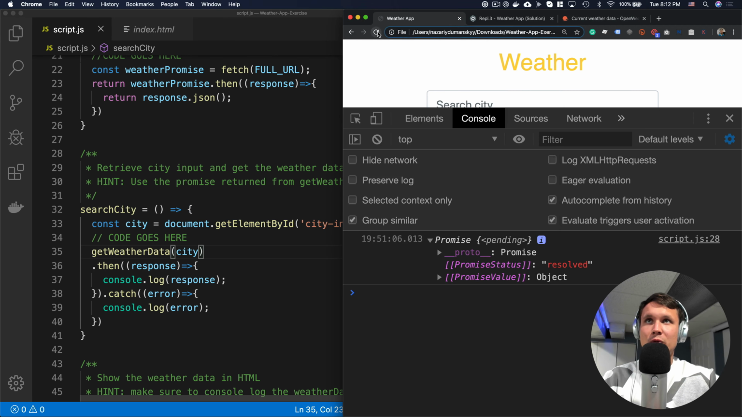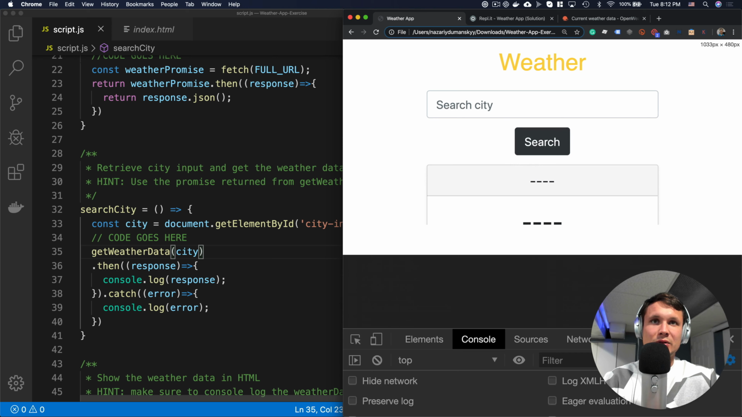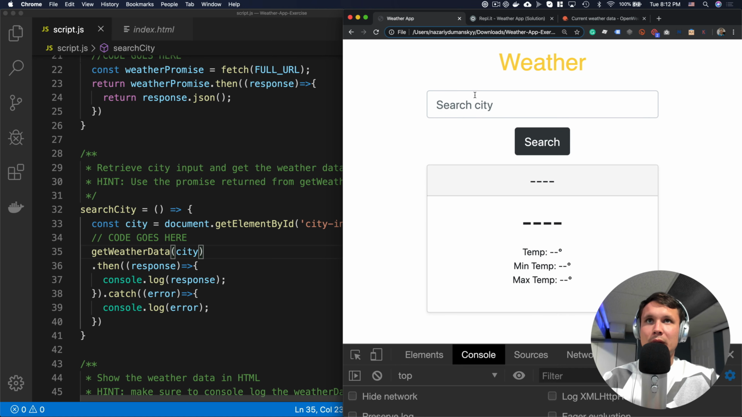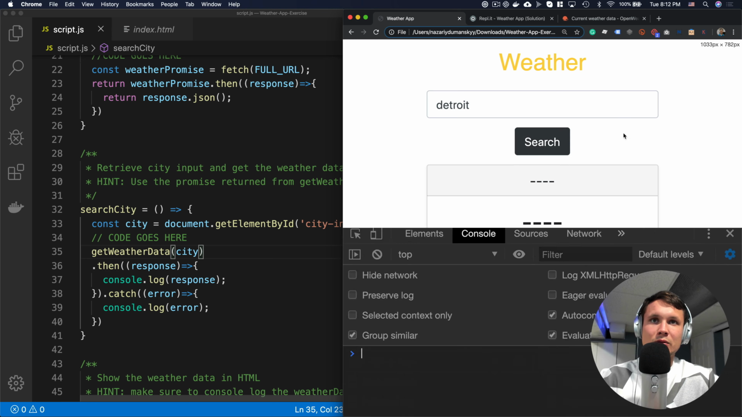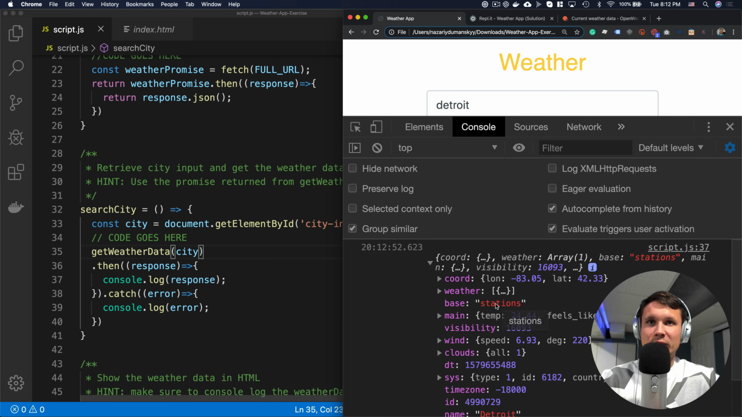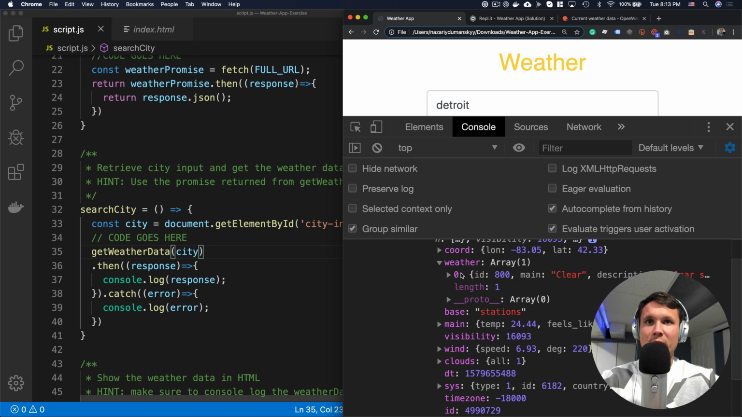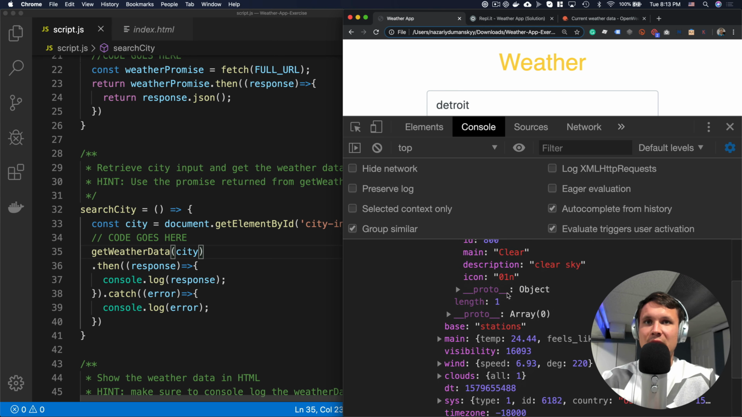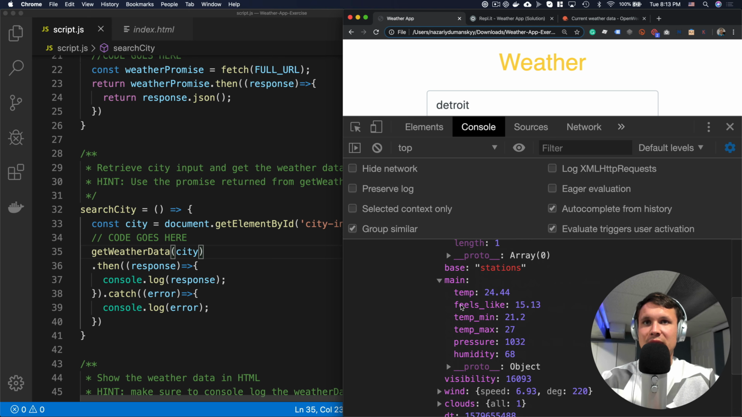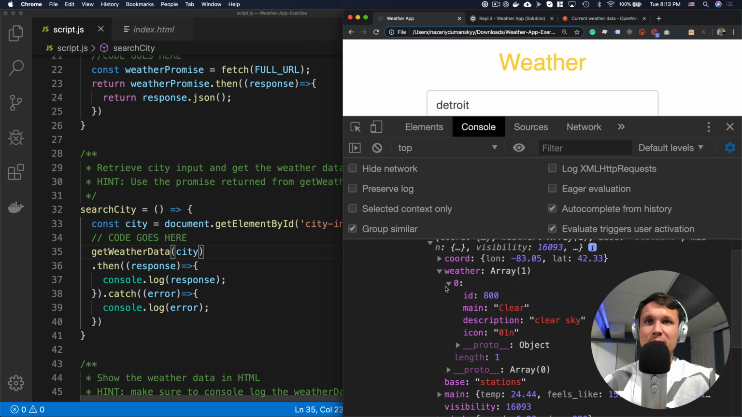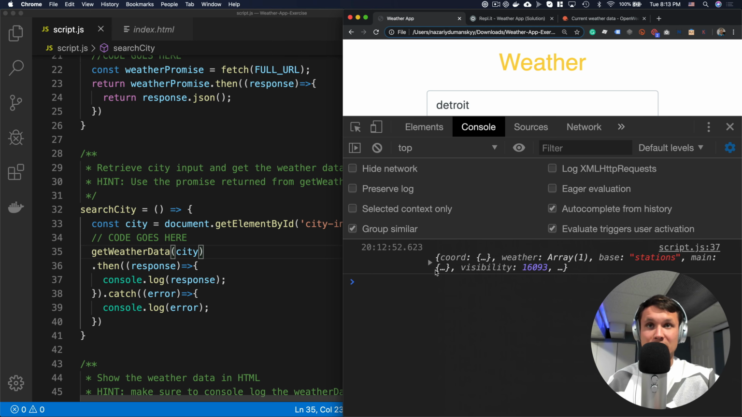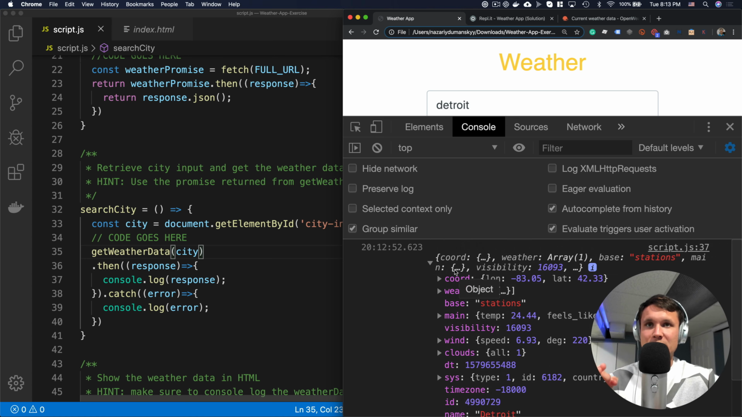Save it. I'm going to refresh it. I'm going to put this down. And let's see, I'm going to say Detroit, search. And right here, we get the response. So we have coordinates, we have the weather, which is right here. You see clear skies. This contains the temperature and so forth. And this, my friends, is at this point an object. This is really just an object that we can use now.